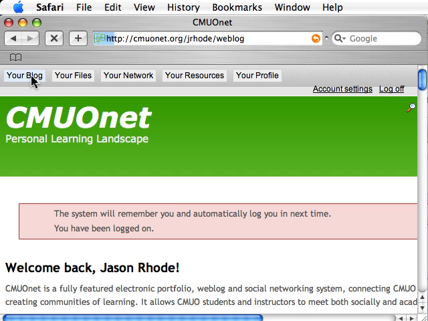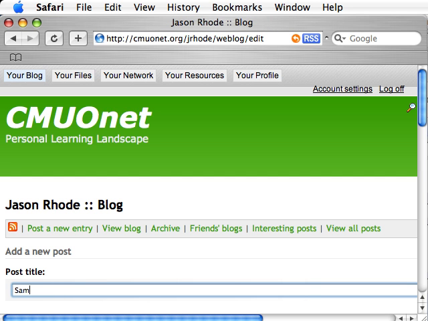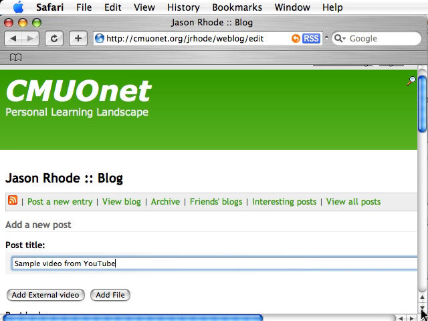If you click on your blog, I want to post a new entry. I'm going to enter a title for my new posting. Now when you scroll down right under the title, you're going to see a couple of buttons. One allows you to add a file to your posting. So if you wanted to have a link to a file, an attachment, your CMUOnet does have some file space associated with it, so if you wanted to upload some files and then share them with others, you can do that. This other button that says Add External Video is the button that we're going to need to click on in order to add that embed code to our posting. We'll come back to that in just a moment.